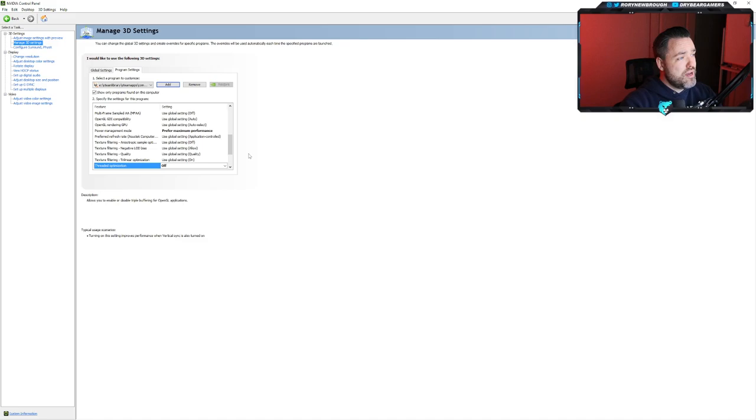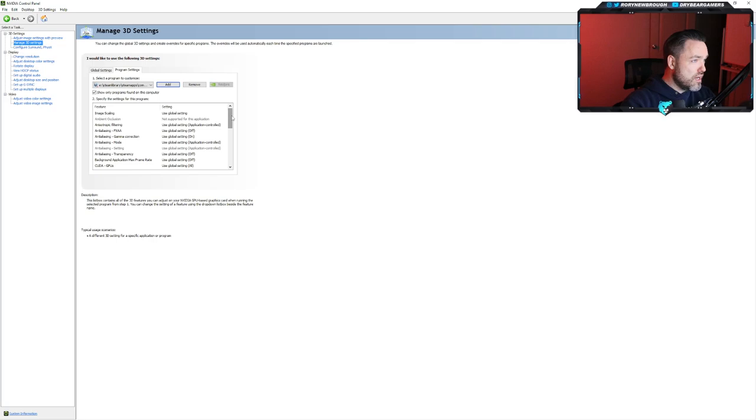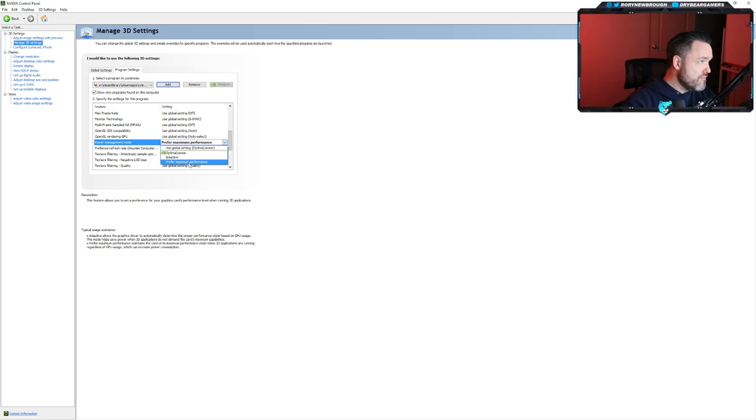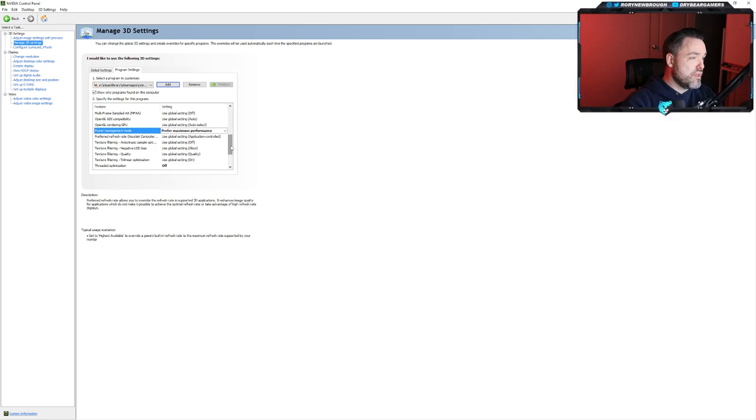The first one is going to be power management mode. So you just have to make sure that Wild Hearts is selected here. Go down to this little drop down on this little list. Scroll all the way down until you see power management mode, and then go over here and hit prefer maximum performance. This will tell the NVIDIA control panel to focus on performance rather than trying to manage power or anything else. Whatever it takes to get maximum performance, do that. And it did have a pretty important impact.